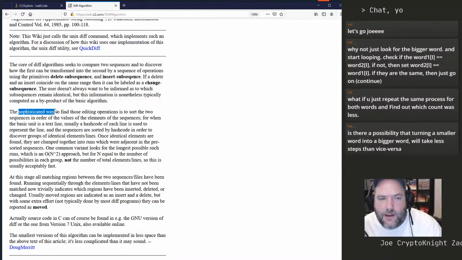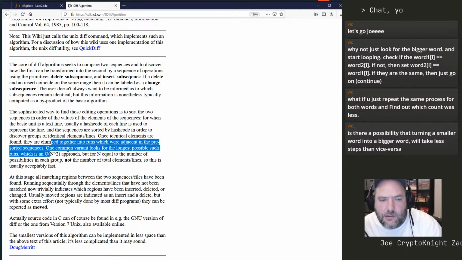The sophisticated way to find those editing operations is to sort the two sequences in order of the values of the elements of the sequences. For when the basic unit is a text line, usually a hash code of each line is used to represent the line, and the sequences are sorted by a hash code in order to discover groups of identical elements or lines. Once identical elements are found, they are clumped together into runs, which were adjacent in the pre-sorted sequences. So this is nice for lines.